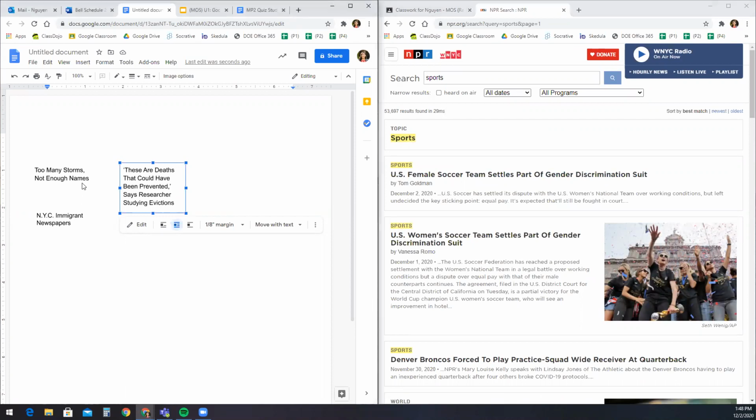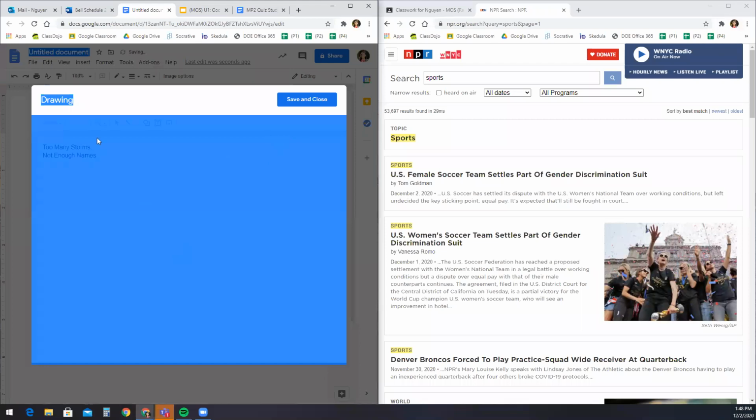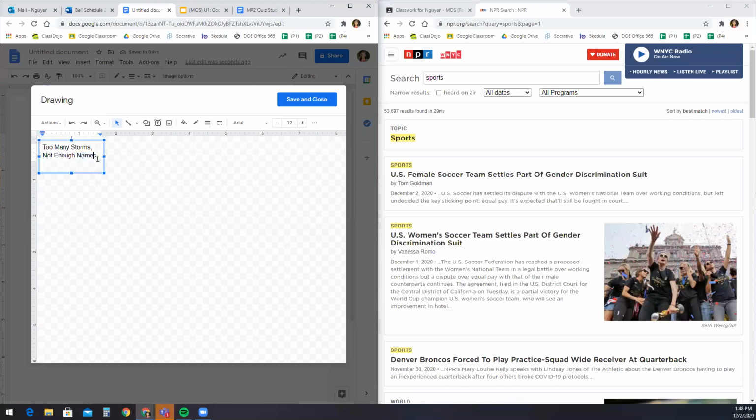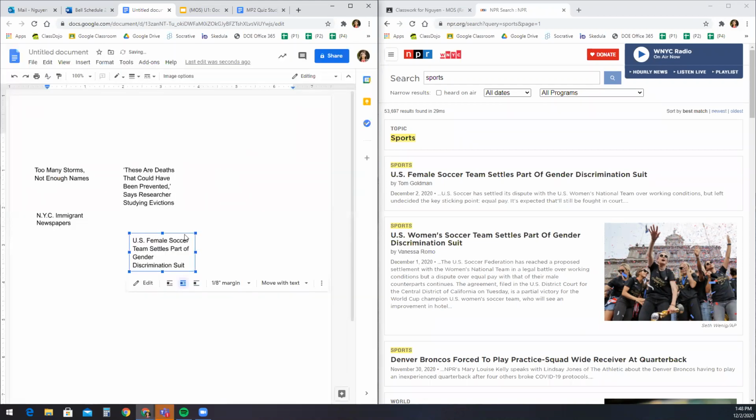Okay, so I'm going to do a cheat again. I'm just going to copy another text box. So Control C and then Control V. So here's another text box and I'm moving it around. Oh, I double clicked it. That's why I did that. Now I'm just going to type in U.S. female soccer team settles part of gender discrimination suit. I'm going to stretch the bottom a little bit. Save and close. And there we go. We have our 4th one.